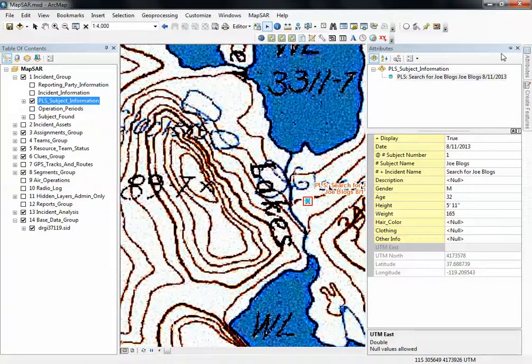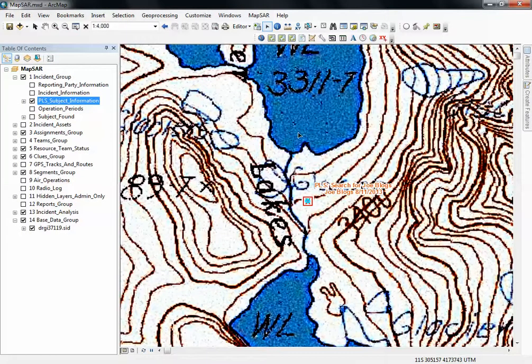I can now close this up. And next step will be to go ahead and print a map.